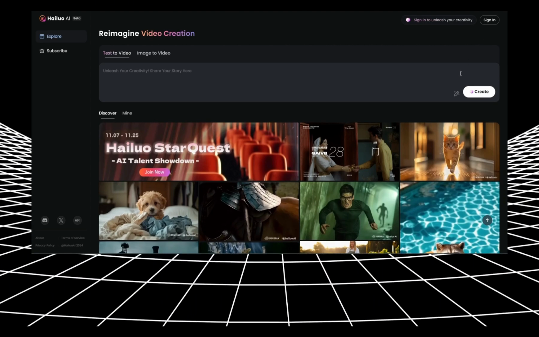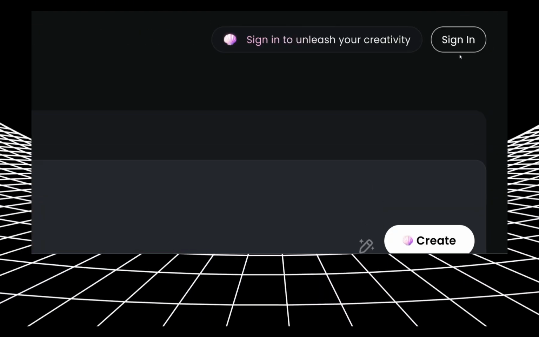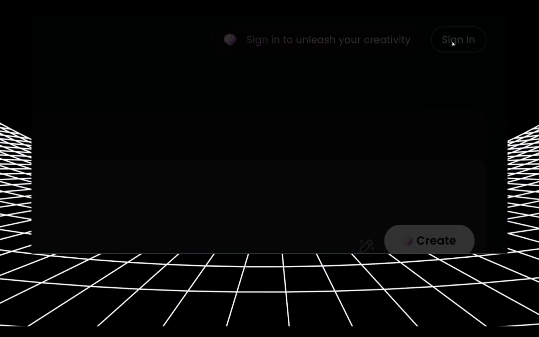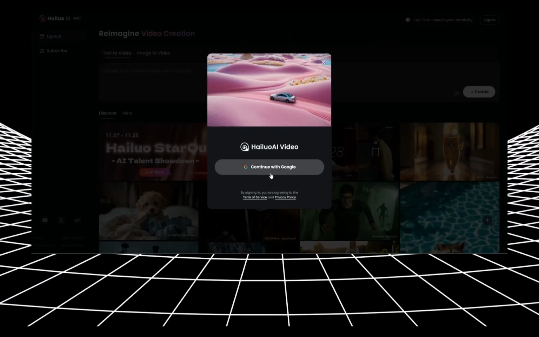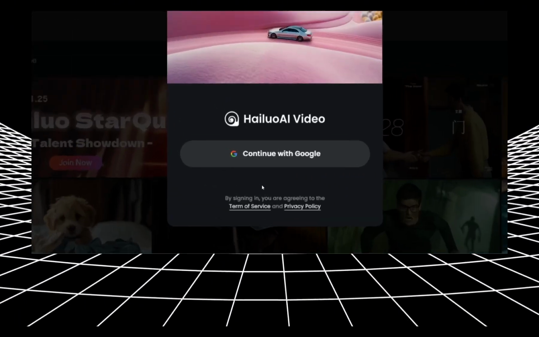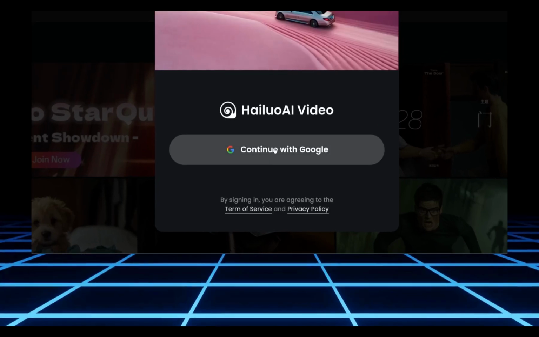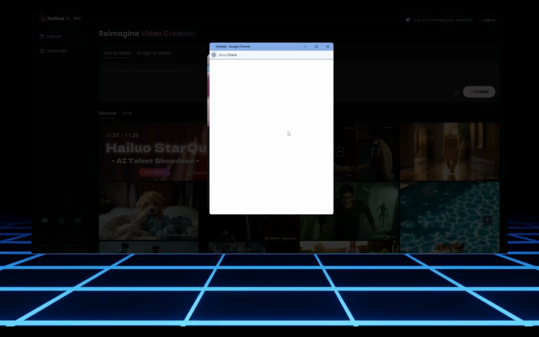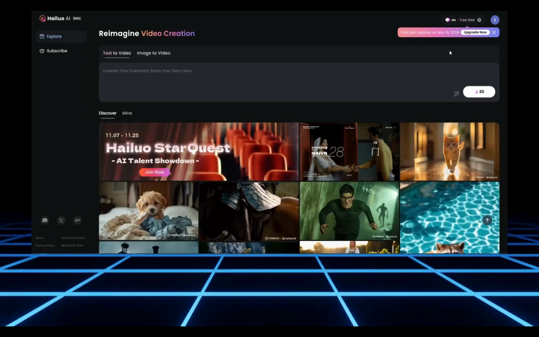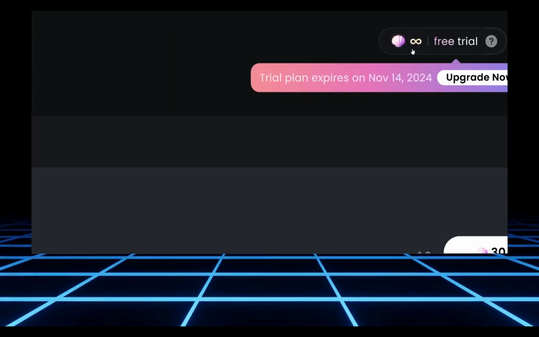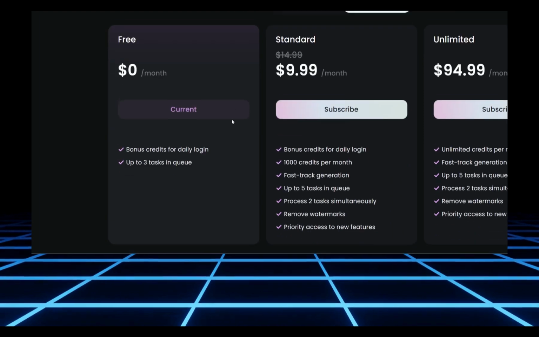To get started, I click Login at the top right, which brings up the registration and login options. I choose Continue with Google to log in with my Gmail account. The profile icon is located in the top right corner, and when I click 3-day free trial, we get a look at the different plans Hailuo AI offers.